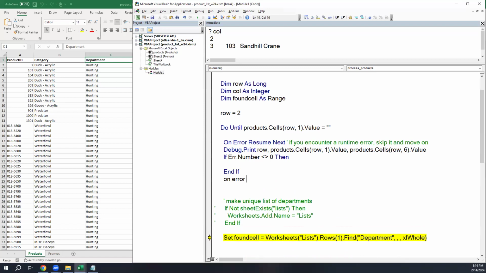On Error GoTo 0. This is a really strange syntax, and I'll give you the history on it in just a second. What this line says is revert to normal error handling. This one up here says, hey, if you get an error, just move on. Skip that line and move on. This one says, all right, after this line, if you get an error, behave your normal way. In other words, halt the code, make a line yellow, and put up a message box that says, here's the problem.